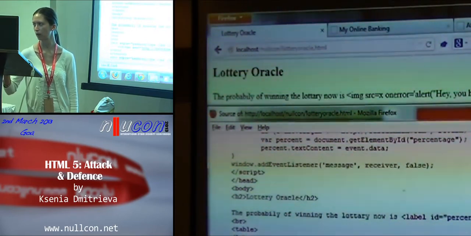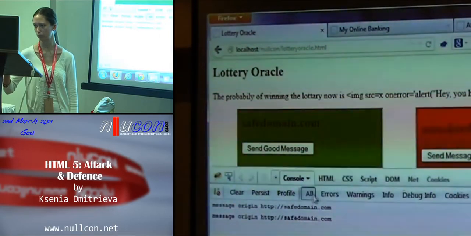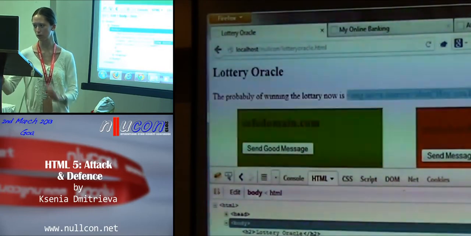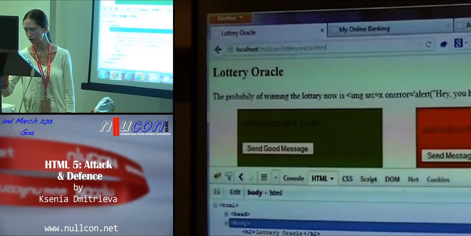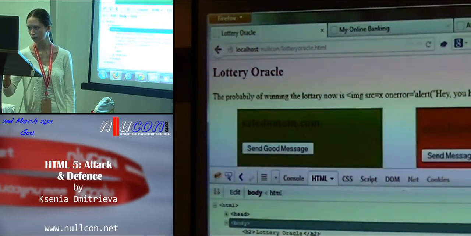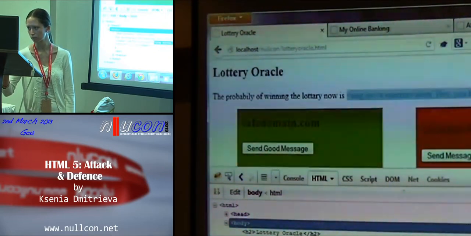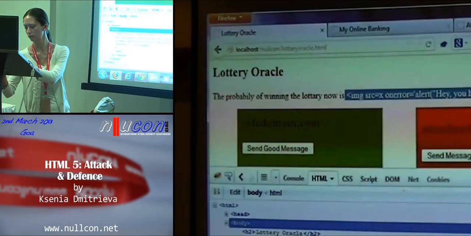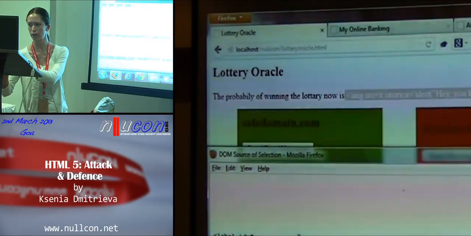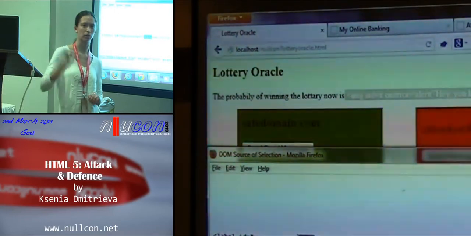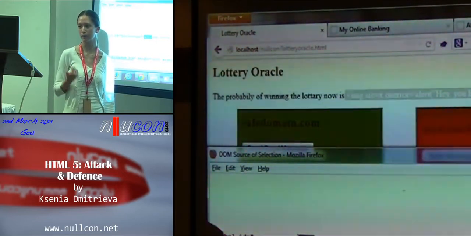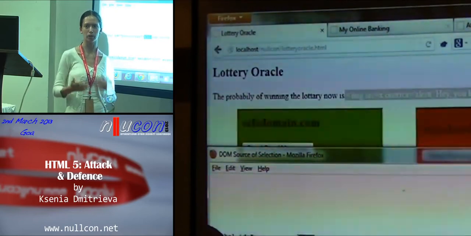We look at over here. Yep, so you can see that this is actually this one. There we go. So you can see that our message is encoded. So instead of the less than, we have HTML encoding. And this is a wonderful thing because the textContent property does HTML encoding natively.